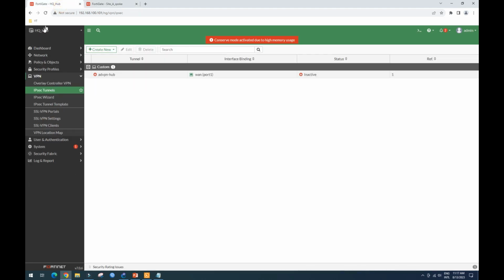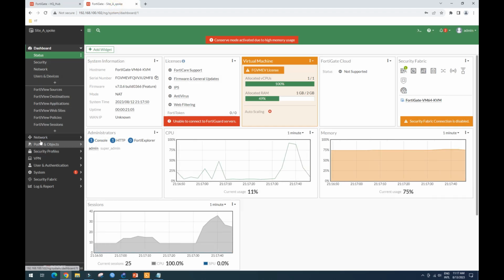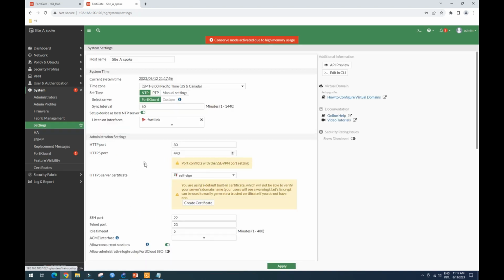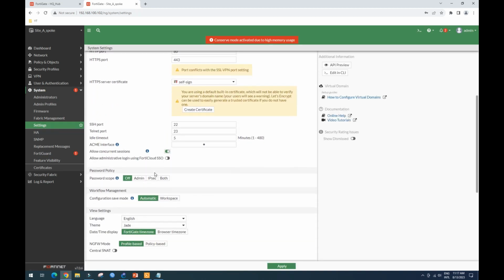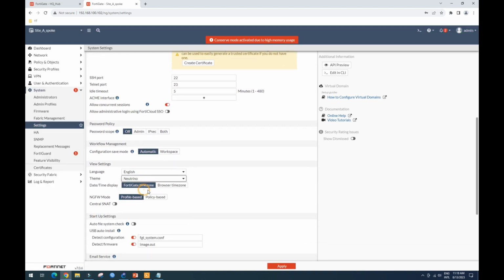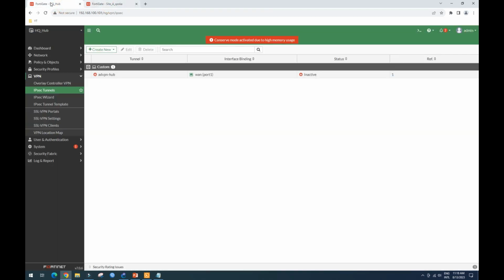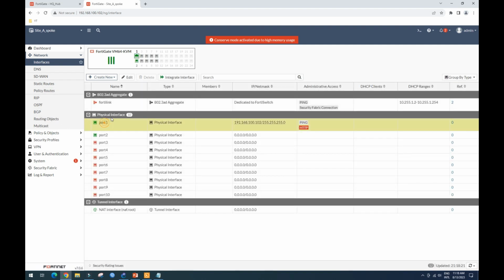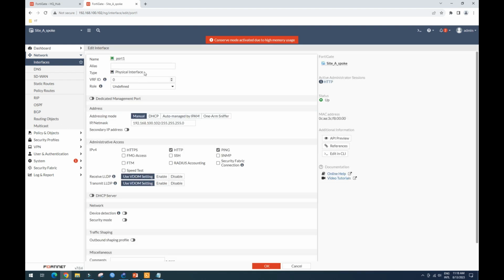This is our AQ hub. I go to system setting, and then I go to here and I select here. So I want to change this interface to blue, so we're not confused with each other. This is AQ, this is side A spoke. Okay, now we go back to our interface and we edit port 1. This will be WAN.